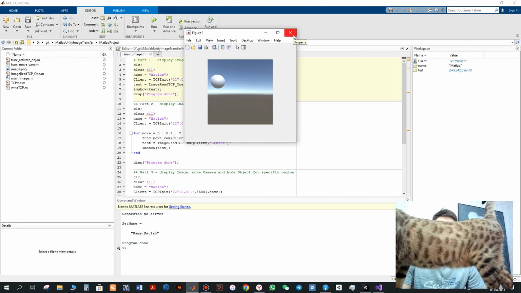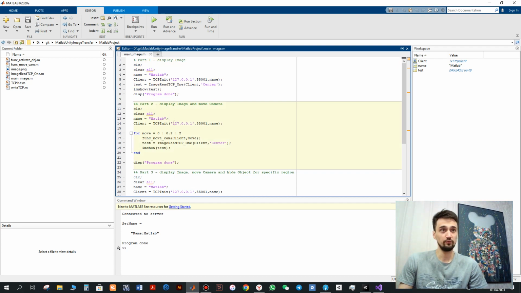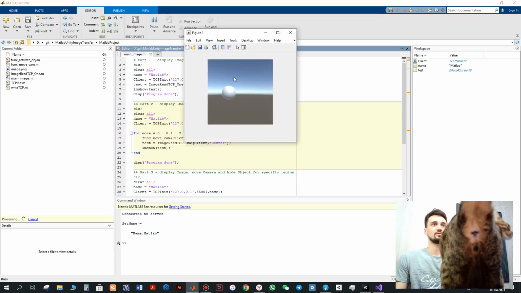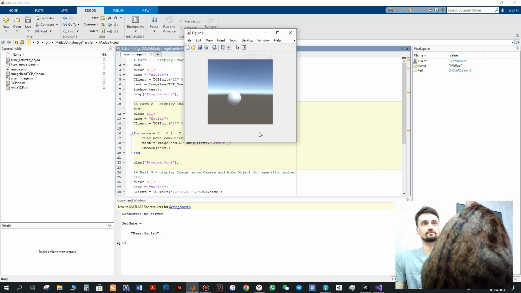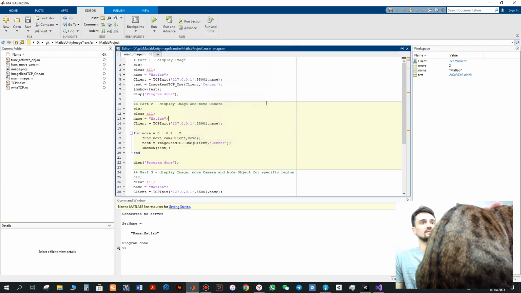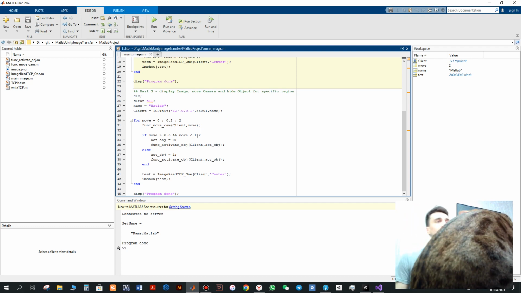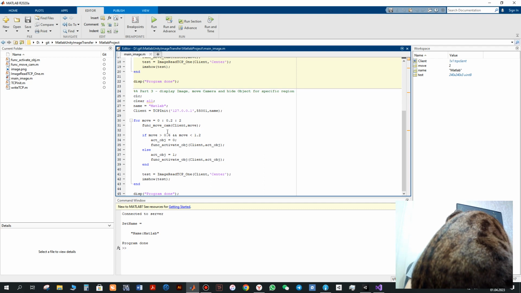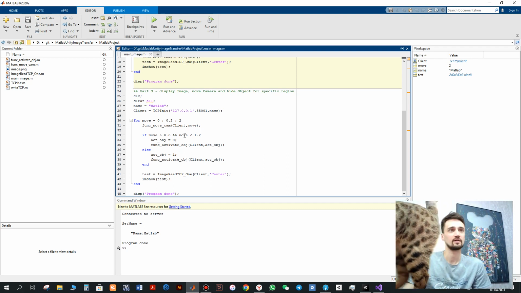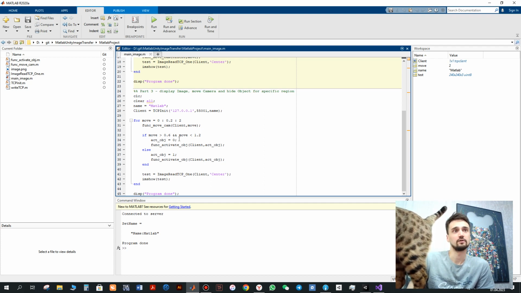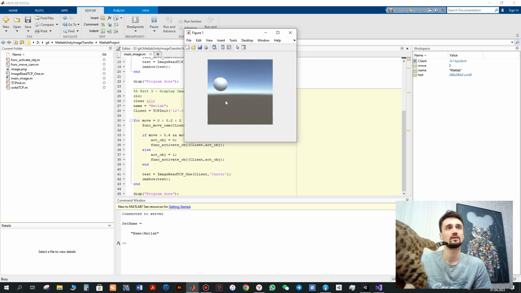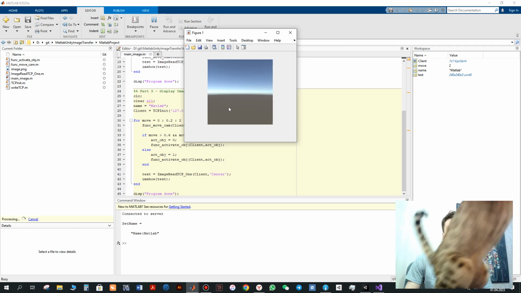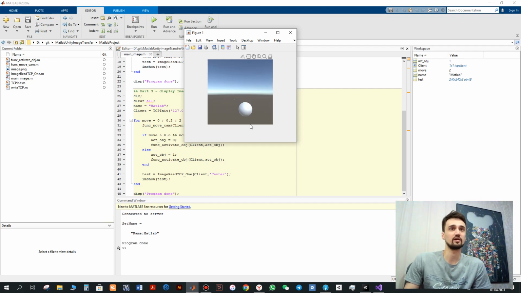It can be changed. Second part, we move the camera and we display the image. So here we created an additional function to move the camera. Here we can see that the camera moves and we receive the image. And the third part, here we display the image, move the camera, and for a particular region we hide the object. So for this region. Firstly it moves, then the object will be hidden, and next it will appear, and again we move the camera, display the image.